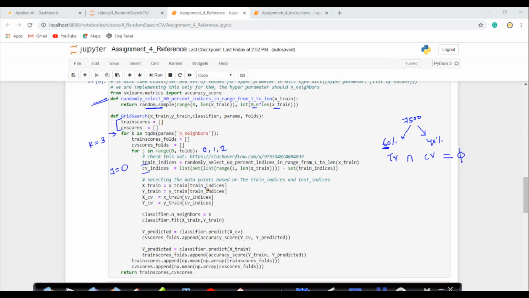And now we are selecting the data points based on these indices as X train, Y train, X CV and Y CV. After that, we are calling our classifier with the value of k, that is 3 for the first time, fitting on the X train and Y train data, performing prediction on the cross validation and train data, and calculating the accuracy score.